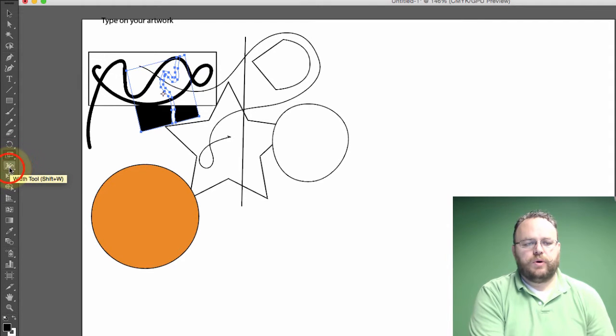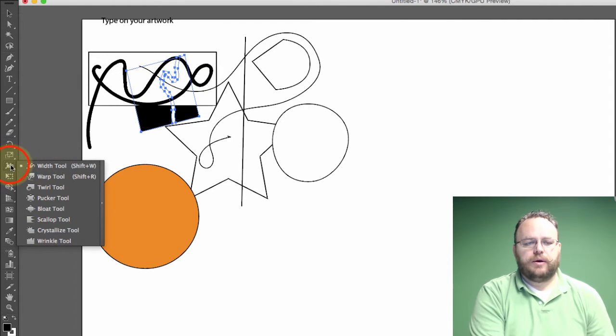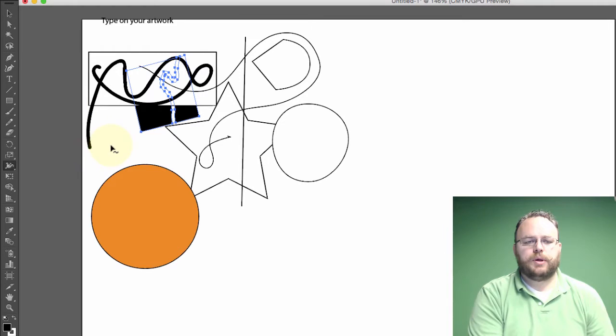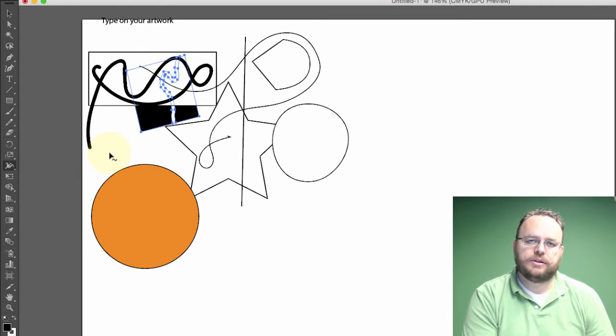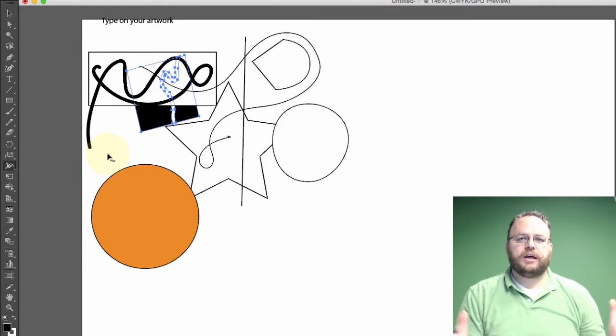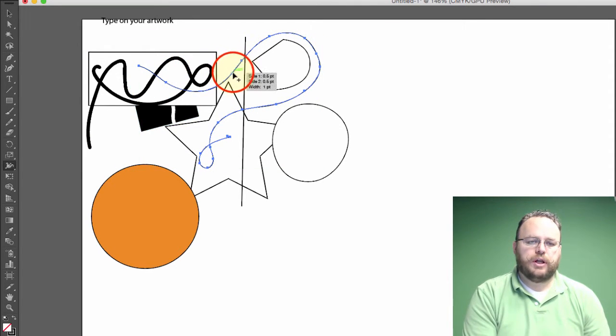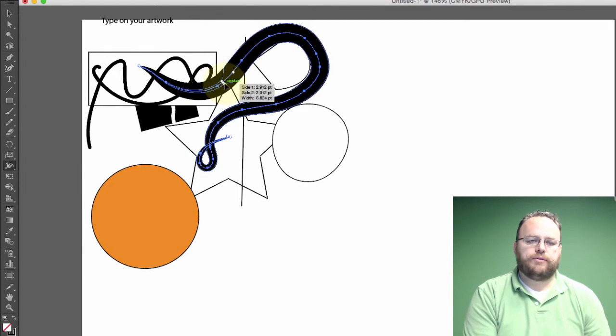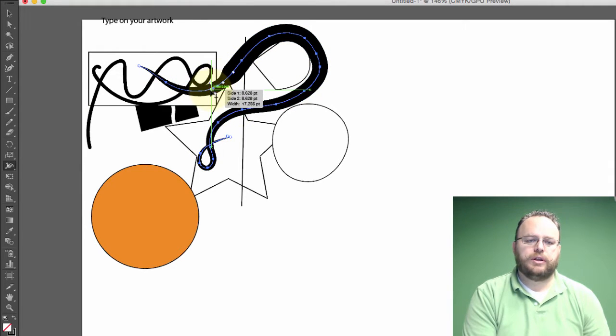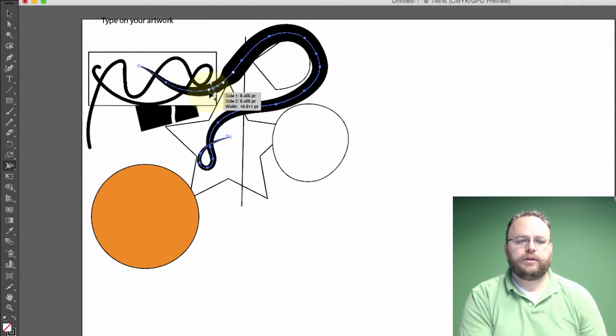Then we have the width tool, and the width tool is Shift W. And remember that because you are shifting the width of your stroke. And so I will select a stroke and use the width tool here and shift the stroke of that object using the Shift W width tool.